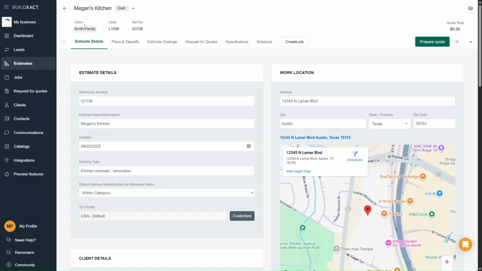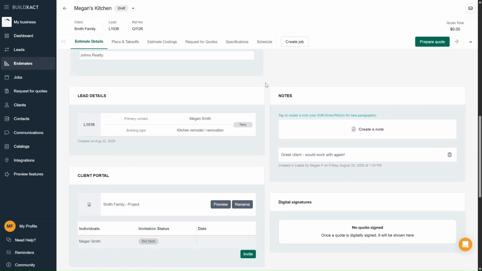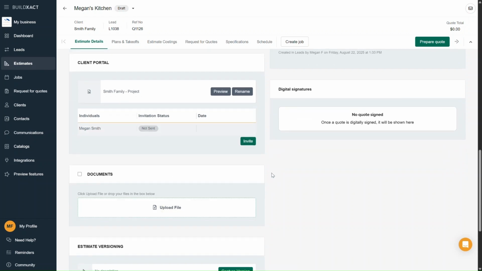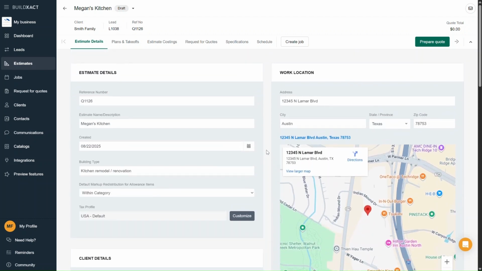Now that we're in the estimate, a few things to note. At the top, you'll see the client, the lead, and the estimate reference number. These are clickable links, so you can easily navigate between them, but you can also use the back button to jump straight back to the previous screen. Next up are the estimate details, and this is very similar to the lead details where we were previously when we created the lead. And a lot of what carries over is from the lead, like the client's name, address, the notes and the documents that we added, if you did, back in the lead details, and you can continue adding to the notes and documents here as well.